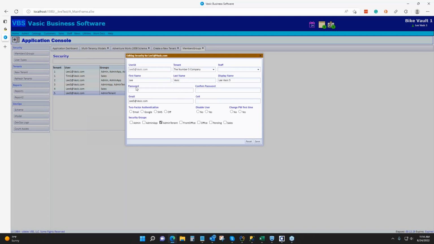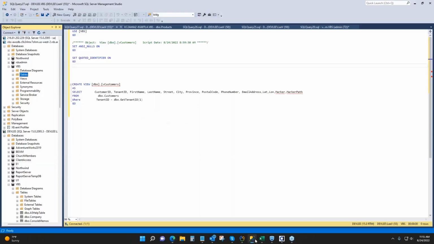And you can see from here, I can set all the things up. So if I want 2-factor authentication, I could set it here. If I want to disable the user, I can set it here. If I want to change the password the first time, I can set it here. And then if I want to change security groups, I can do that. So let's go and look real quick and see on the back end where that is.